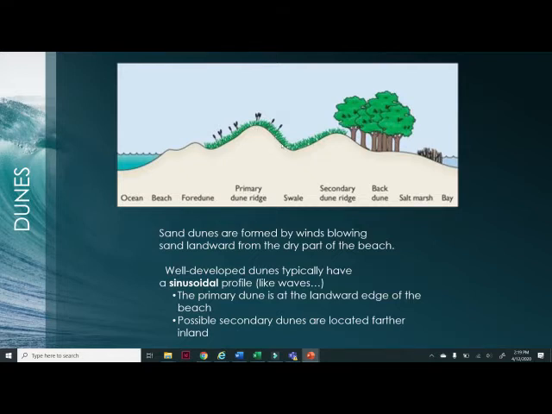Then we often have a secondary dune ridge here, or even a tertiary, even more beyond that. And then we have these swales in here. After the dunes, we often find back dunes. We find maybe uplands here. And if this is a barrier island, quite often this is the back part of the island, and we'll see a salt marsh back here. This is really typical of what we see here in Georgia. This is exactly what our barrier islands look like here in Georgia.